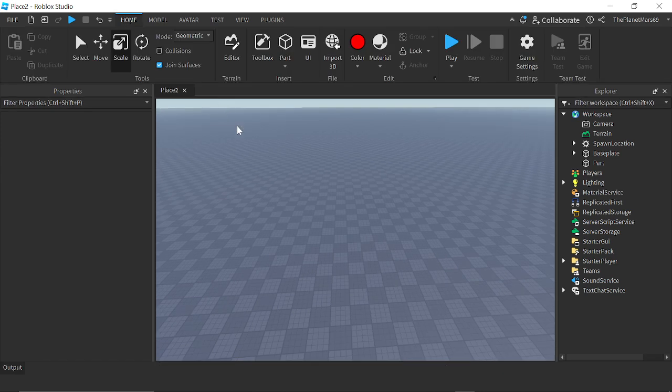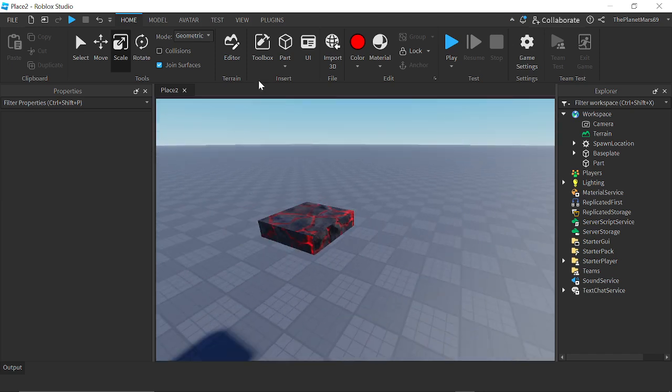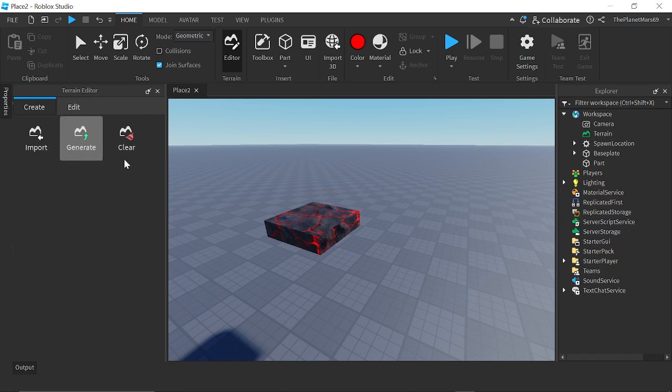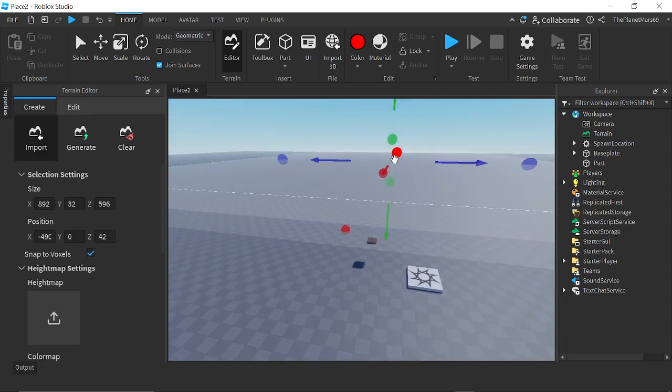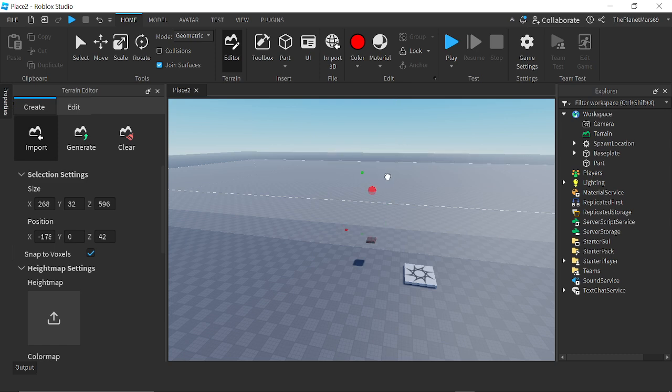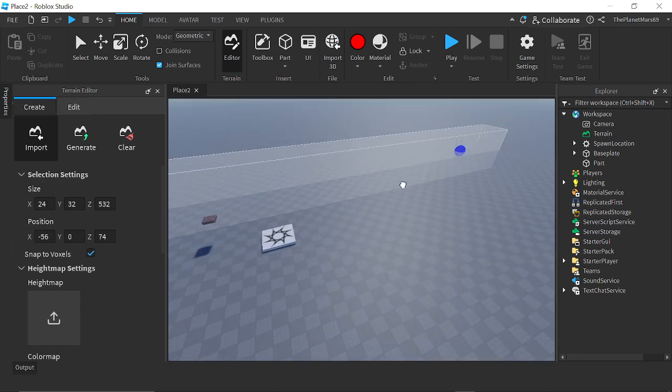Now let's get into what should I do next? The terrain editor. Yeah, that's a good one. The terrain editor, you enter this by Home and then Editor, or if you keep looking at the very bottom, it's Terrain, and then you'll see Editor, and you'll see Import, Generate, Clear. Now Import just gives you this thing. Well, it's a lot smaller. Let me just make it smaller. So it just gives you this little area.